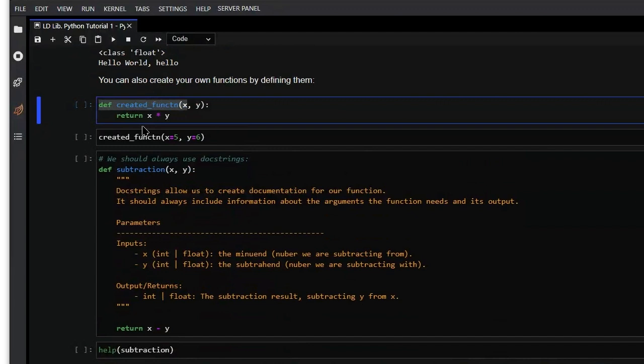So here my arguments are going to be x and y. They're separated with a comma. At the end, I'm going to have my colon to say I have stopped defining the metadata for my function, which is to say the name and the arguments. I'm going to start defining my function and explaining what my function is going to be doing after that colon. And I'm just going to say, okay, return x times y. And that's what it's going to do right here. Whenever I run this, it's going to return the product between x and y.